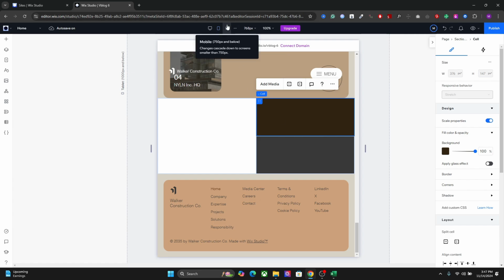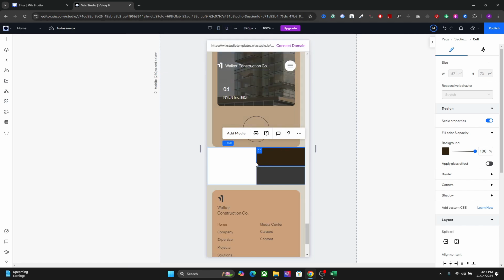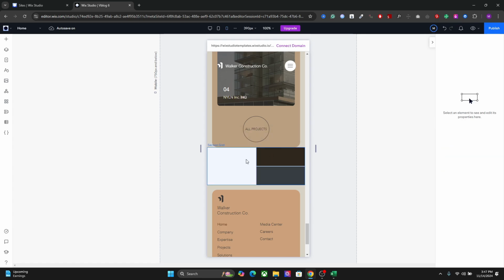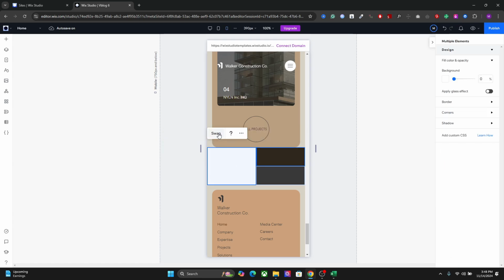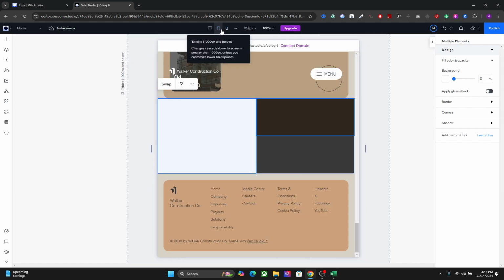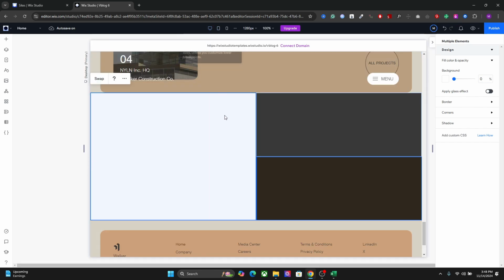Now, if you go to the mobile, for example, and you wanna swap the white and this cell right here, you can do that as well. So I'm gonna go ahead and select these two and click on swap. Okay, so the white cell is now here, but if you go to the larger breakpoints, you won't see any change here.